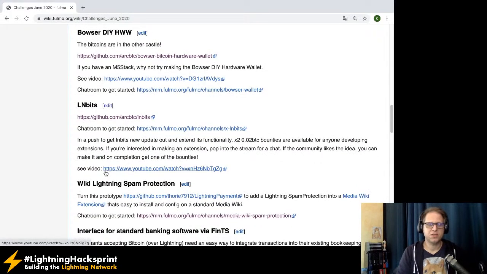Then we have LNbits. LNbits has been developing nicely over the last months. The idea is that normally if you run a node or you have an account somewhere where you manage your Lightning, it's just this one account. And LNbits helps you chop it into smaller accounts, and with the smaller accounts you can even have an instant wallet that people have on their phones. So it's a very easy way to onboard people. It's a web interface. And you're very invited to program on this because there's a plugin system, so you can very easily integrate your idea into this.